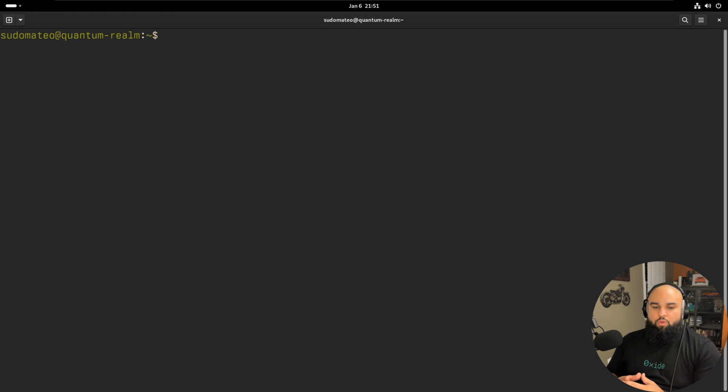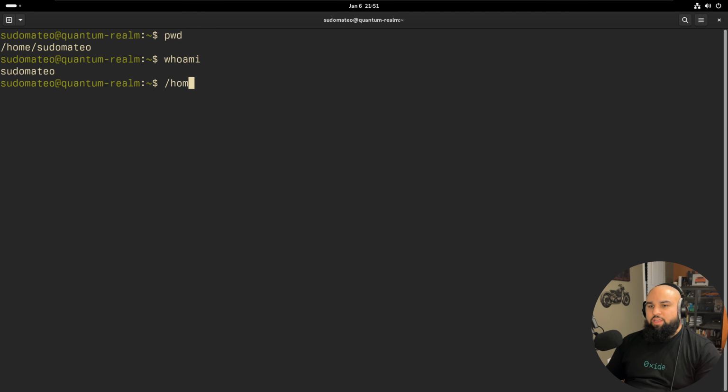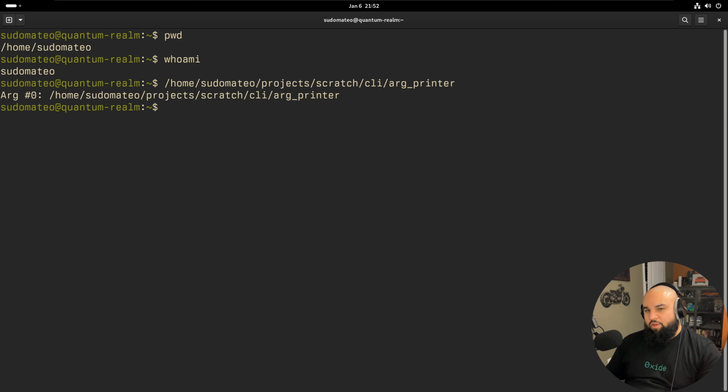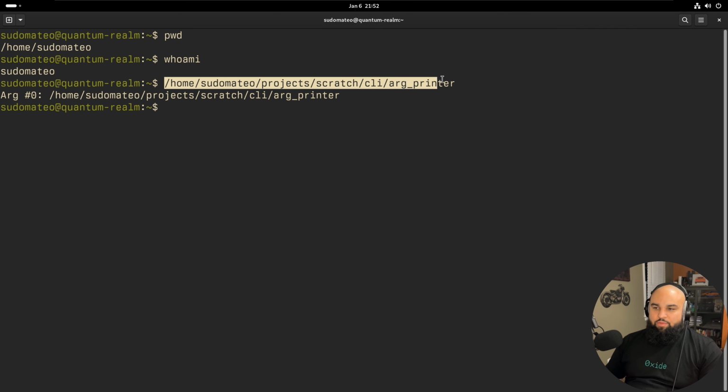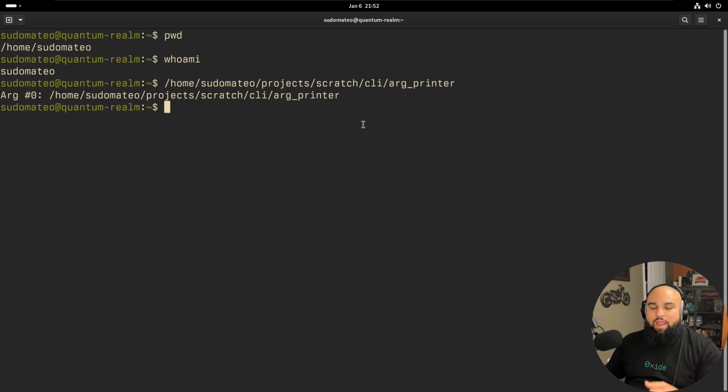Okay, let's talk about how the shell finds commands. So we've been typing commands just like this: pwd, whoami. We even used the absolute path to one of the programs that I wrote, the arg printer, and we ran a command with its absolute path. But running a command with its absolute path all the time is impractical. You would need to know the location of every command on your machine in order to run it. How is the shell able to find commands like whoami, no matter where I am?